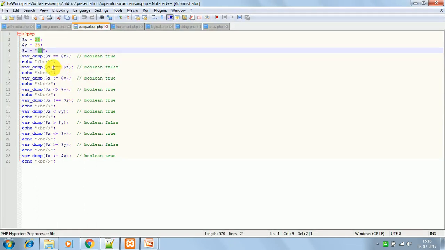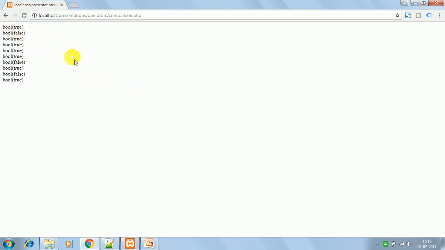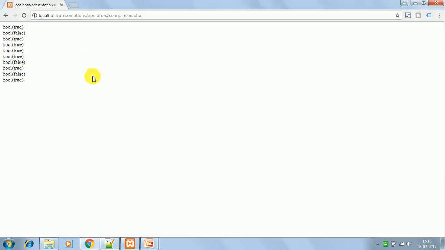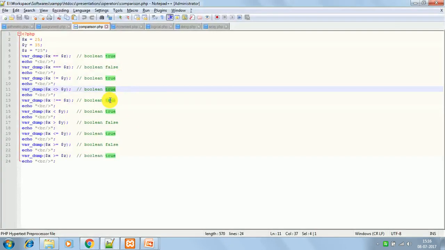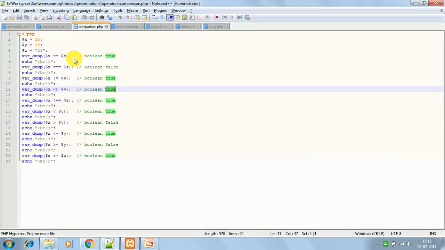Next one, we are now using triple equal to, right? This is of type integer, this is of type string, so they are not equal, so it should return false. So this is false over here. Now $x not equal to $y, it is true. 25 is not equal to 35. $x not equal with type to $y, boolean true. So here we have boolean true and boolean true. Okay, now $x not equal to $z, this is true, right? So we have the value as true.